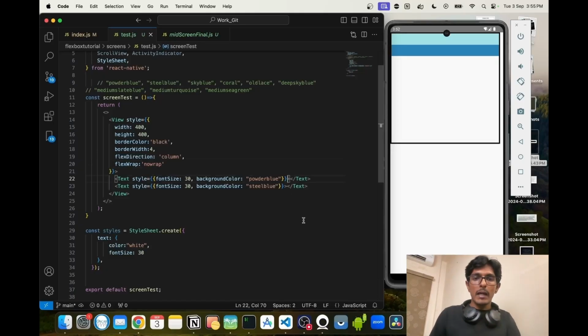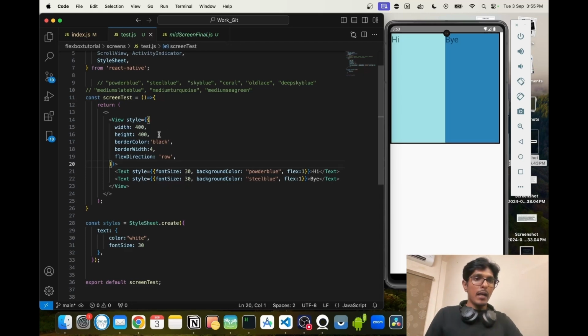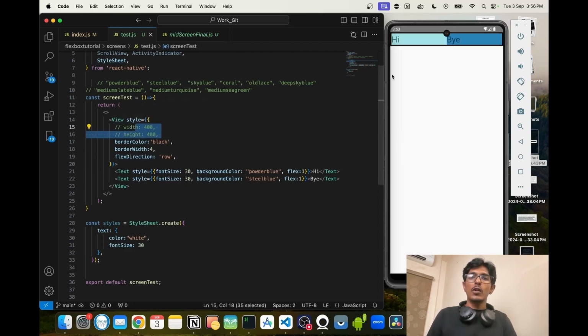Let's go to the third bug. Let's say I give some content inside: "Hi", "bye", and I give flex equal to 1. I change this to row, I remove flexWrap, and I remove the size of the parent. So the boxes are appearing here. So it's just a simple view.